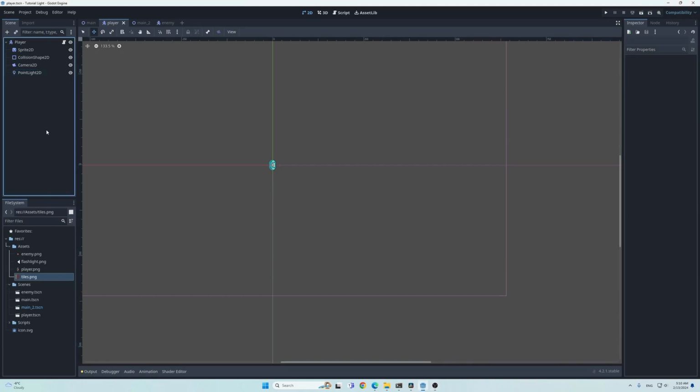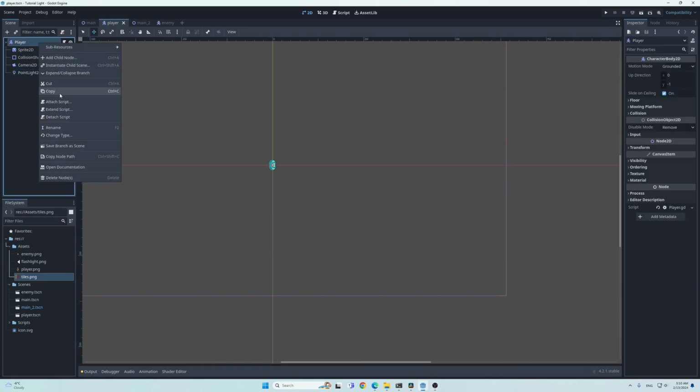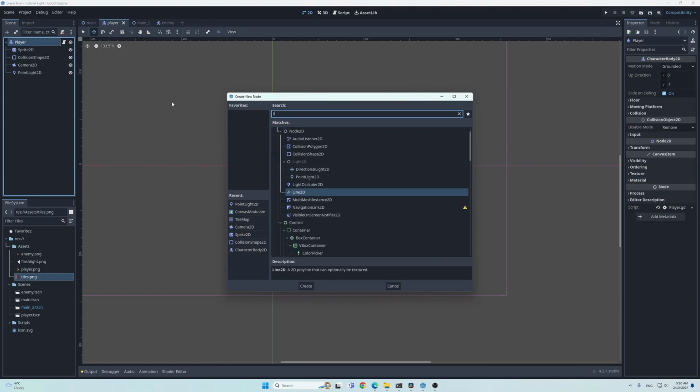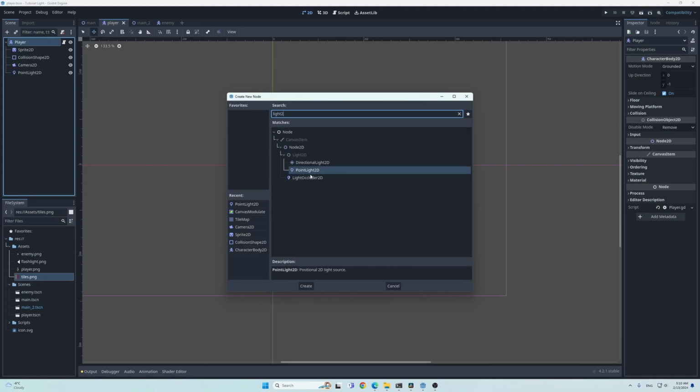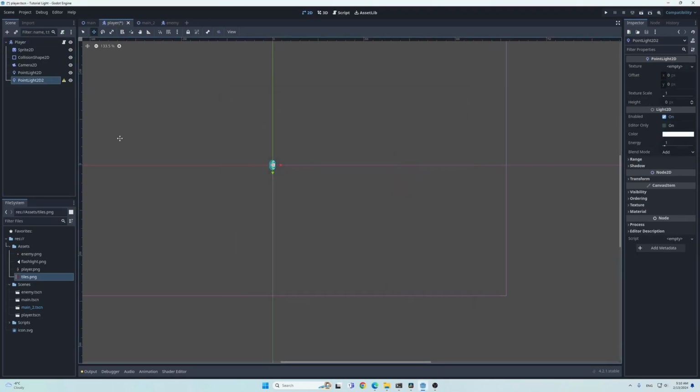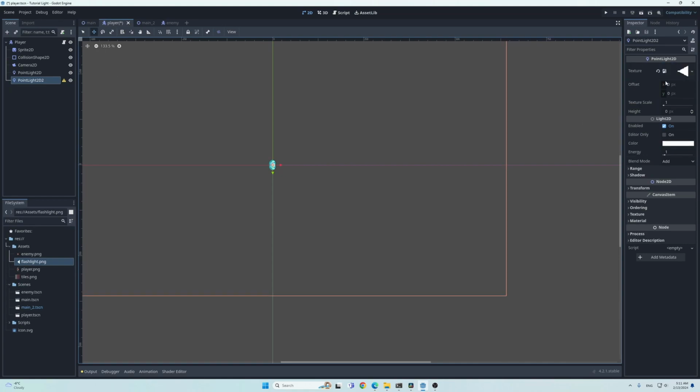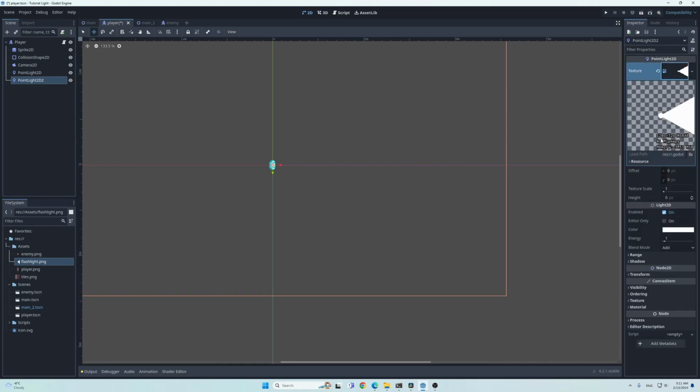Okay, so here we have a player, and we add a child node. It's going to be a Light2D node, PointLight2D. After we added that, we need to add a texture in the assets. You can just put it here. If you want to make the texture yourself, you have to keep in mind that the light has to be in the middle.